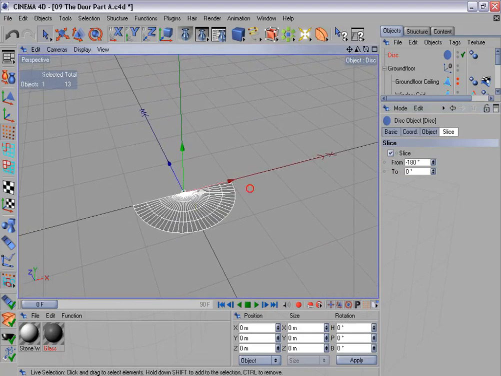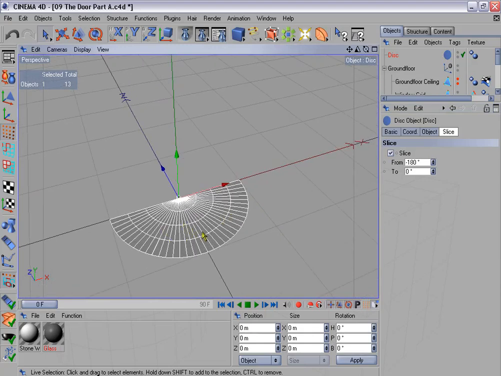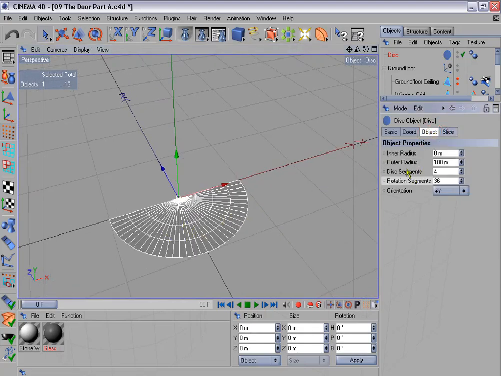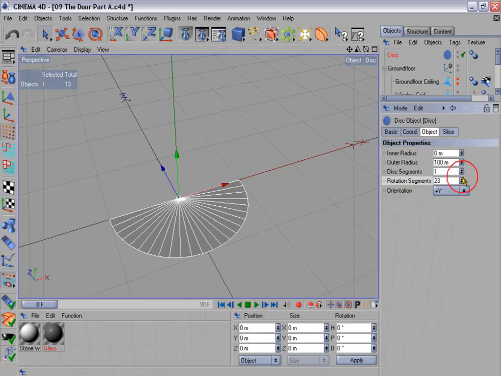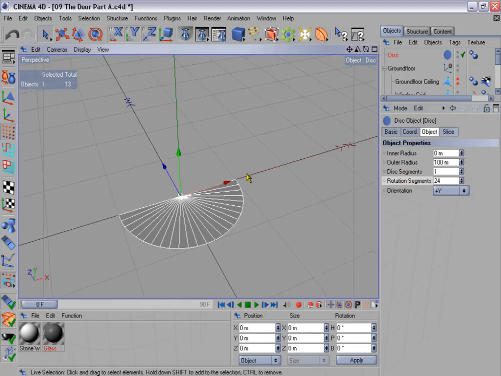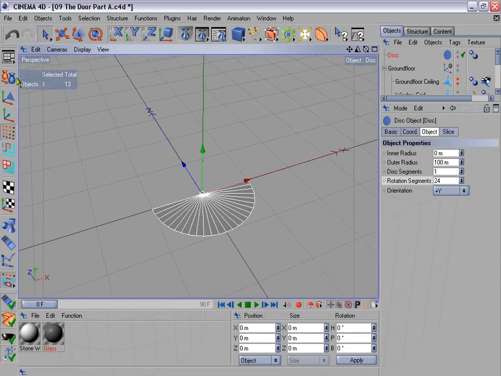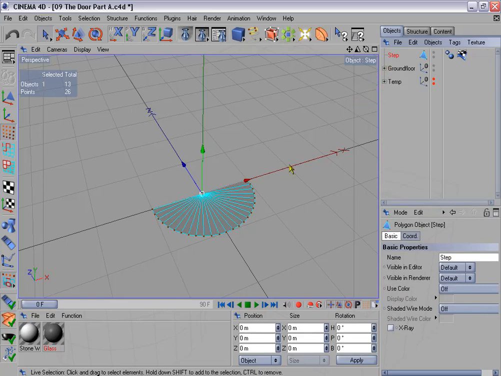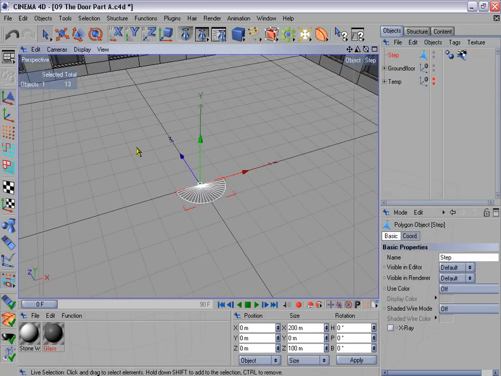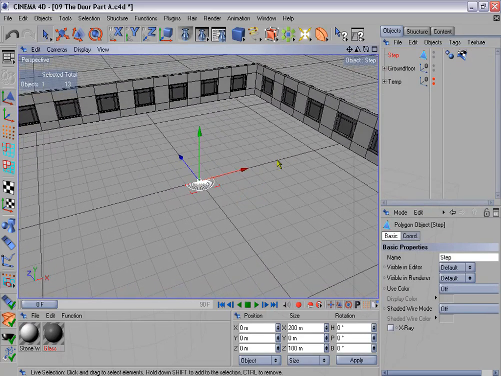I also want to reduce the amount of detail on this object, so let's go to the Object tab here and bring the disk segments down to 1, and I'm going to reduce the rotation segments to 24. Now let's make this object editable, and I'm going to rename it to step. And next we have to move this step over to the opening. So let's activate the model tool.